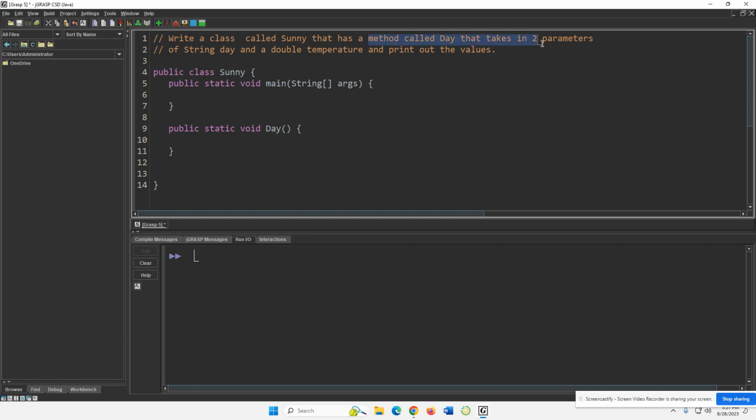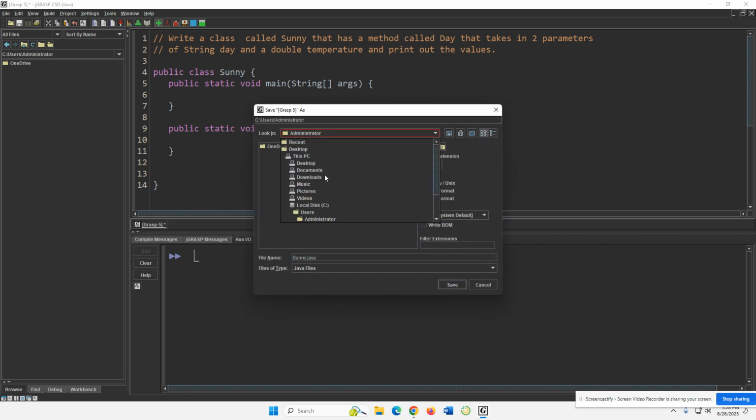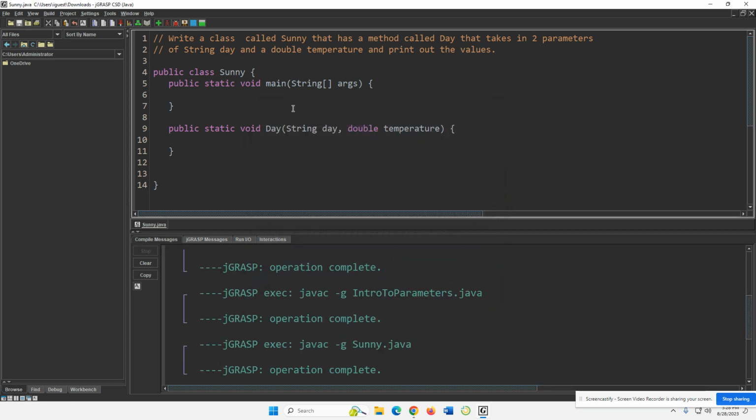That has a method called day that takes in two parameters of a string day. So I need to pass in a string day and a double temperature. That means I need to pass in a double, and I'll call it temp because I don't want to type out the whole word, or I could just copy this and say temperature. And let's go ahead and compile, save, and so right away I know that I am done solving the problem, almost done.